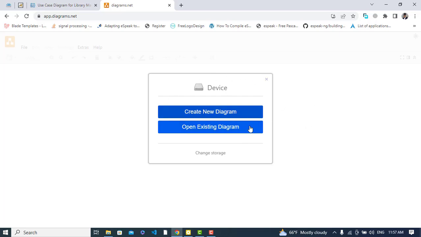Yeah, that has loaded. First of all, this option is where you would like to save your diagram. You can change that here to Google Drive, GitHub, GitLab and Dropbox, and there are many places where you can save your diagrams. Now here are two buttons, create new diagram and open existing diagram.